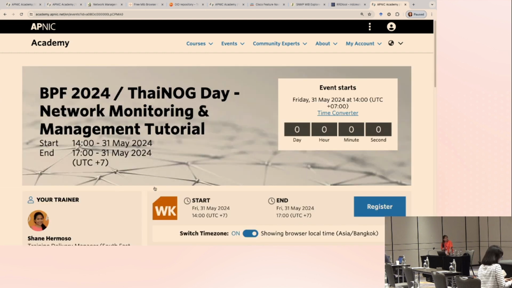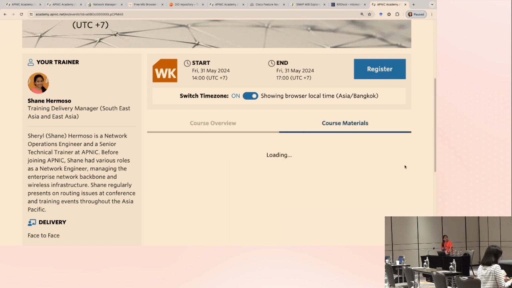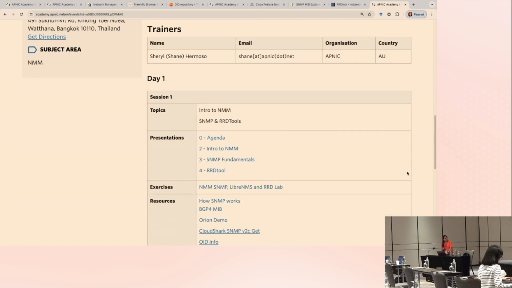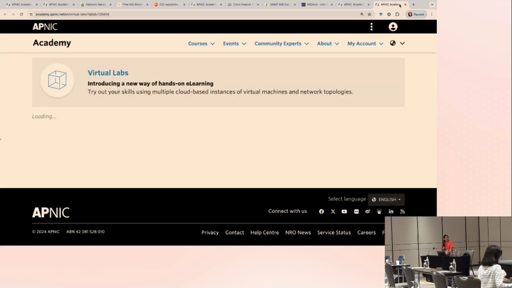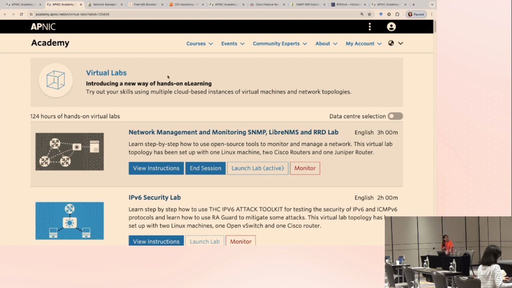Once you are on this page, you have two tabs, the course overview and the course materials. In the course materials page, you can go down to day one. These are the links to the presentations, and what we are after is this exercise. Click on this, and that will load the lab. Mine is already loaded, so I don't need to do it again. But that will load the virtual labs page for you like this, and then you have to click Launch Lab.